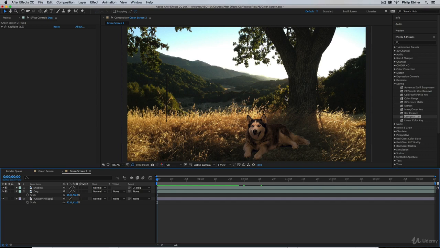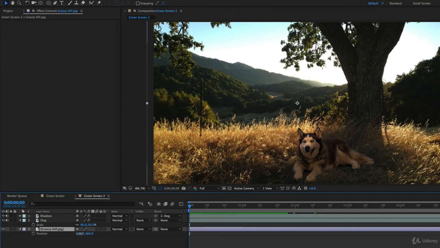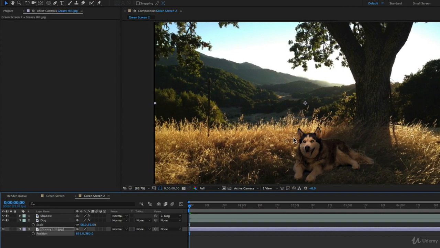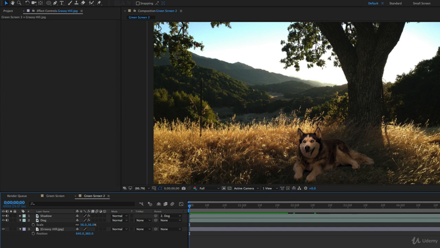The first thing we're going to do is add a little bit of motion to this photograph, as if the camera was panning across the scene. So what we can do is basically do a position animation of the background. But if we do that and we move the background from side to side, our dog is left in the middle, floating there.